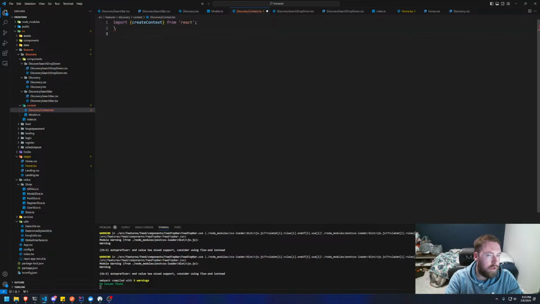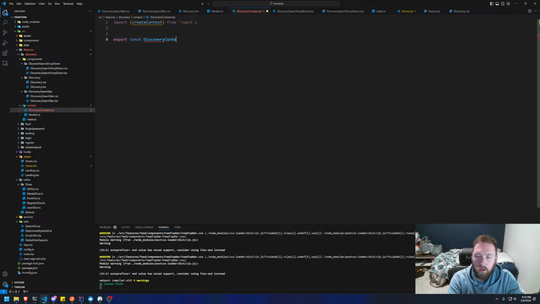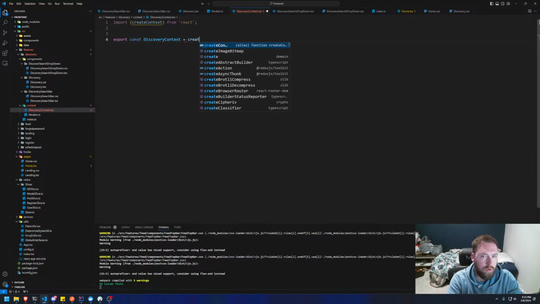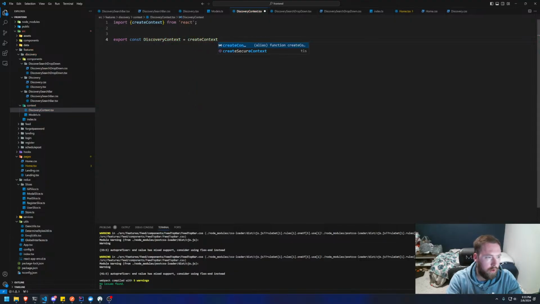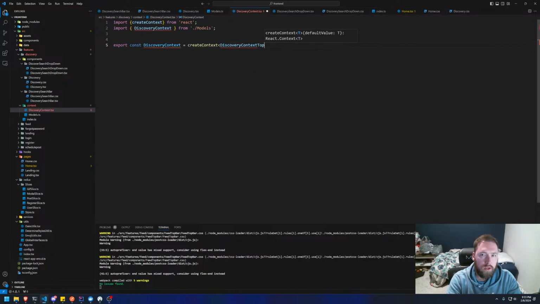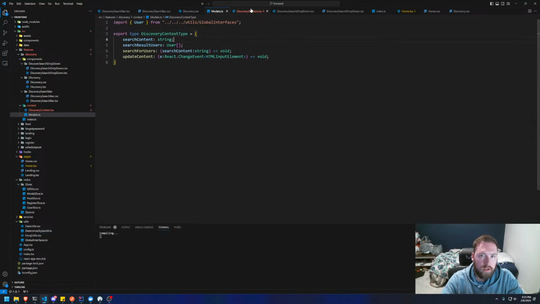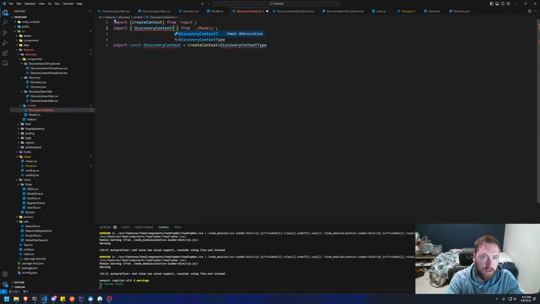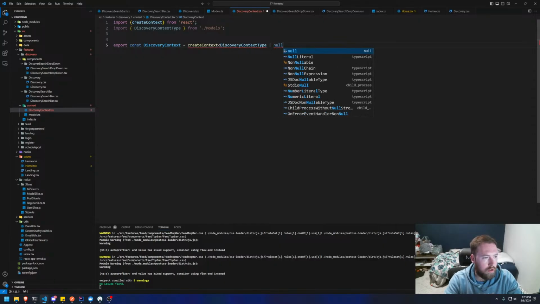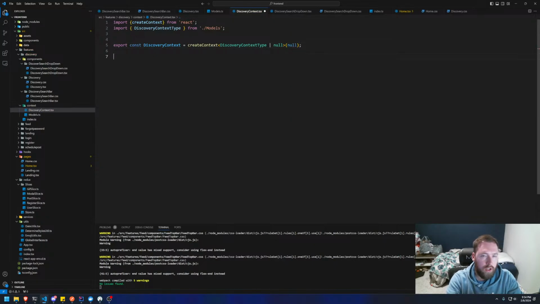And then what we want to go ahead and do is say export const discoveryContext, and this will be equal to createContext, and we're going to create the context based off of the discovery context type. So let me go ahead and change this to DiscoveryContextType just to be safe. So we want DiscoveryContextType, or it'll be null, because whenever it starts out, it's going to start out as null, and we'll go ahead and say null. So we'll set that up.